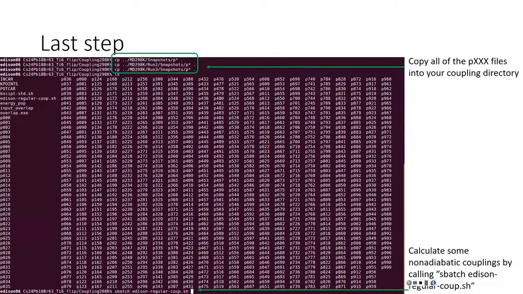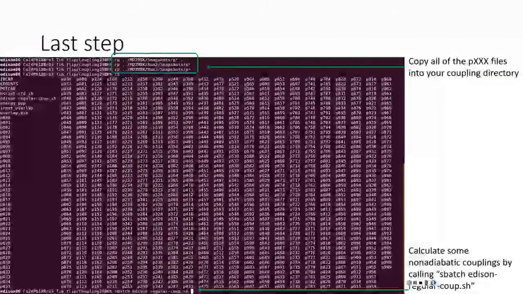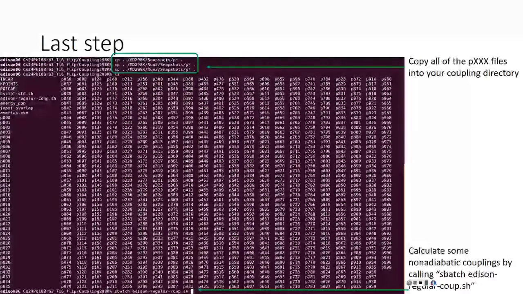So after you've done that, just copy all of the pXXX files into your coupling directory, and then just run sbatch on your Edison regular coupling or Cori regular coupling, whatever file it is that you have there. Just make sure that you run sbatch on that file. And that's it. Then you have couplings. That's it? Yeah. Last slide.